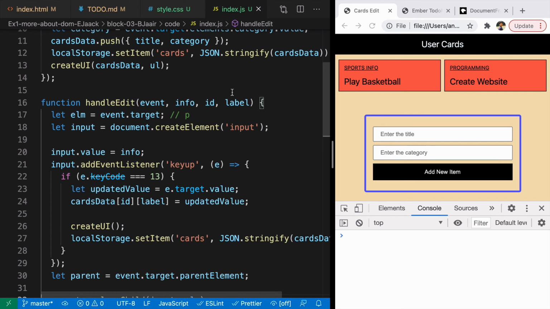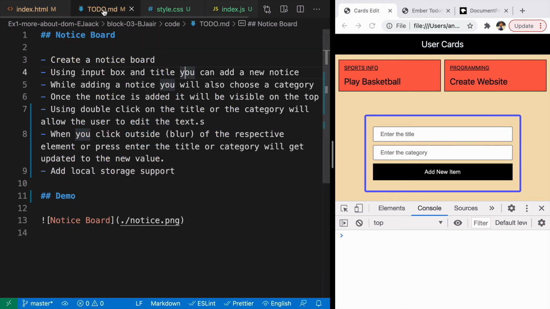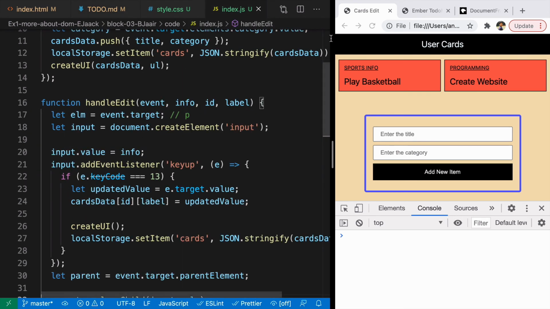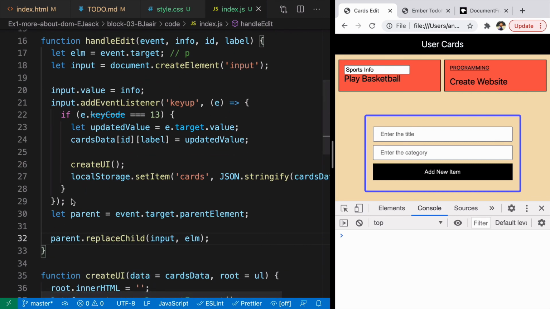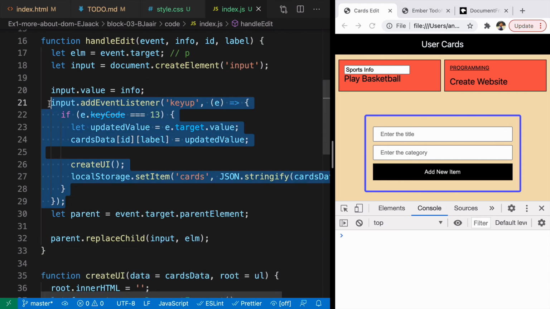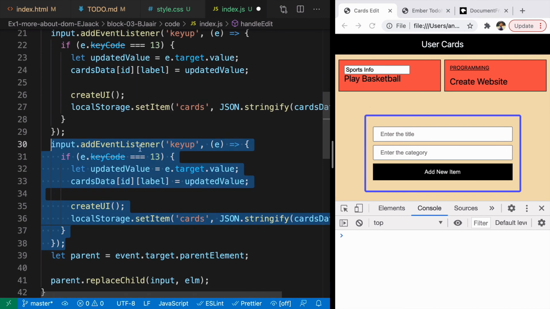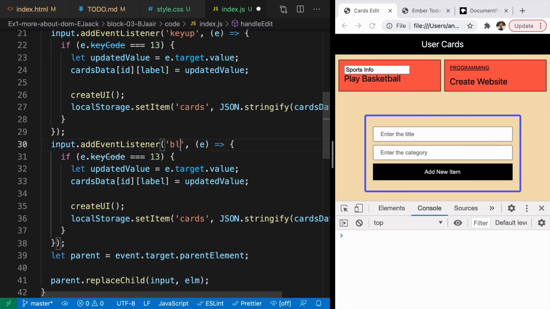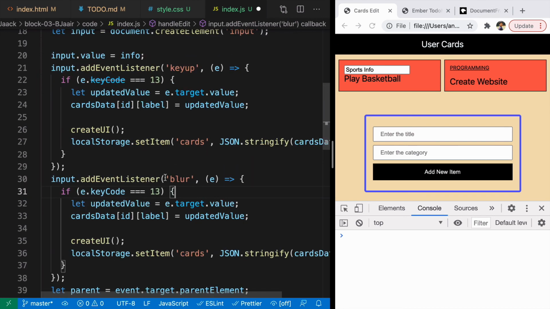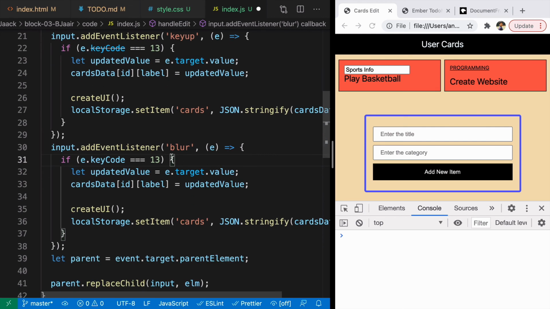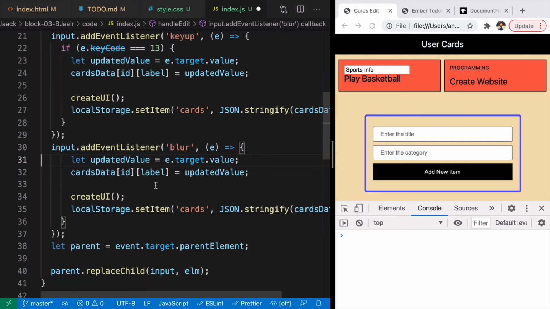Next thing we need to do is to handle blur event. How it is going to work is, whenever you double click on it, you have an input element. When you click outside, it is blur. So whenever the blur event happens, I want that to be updated by itself. It should not be an input after that. So similar to add event listener of key up, we are just going to listen for another event, that is blur. Whenever that happens, you're going to do the same thing that we were doing earlier. We will just not look for event.keycode here.